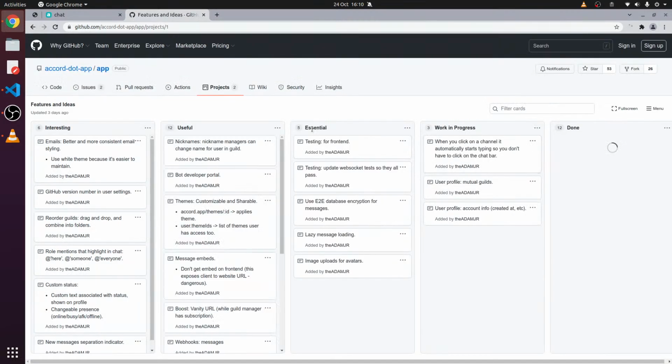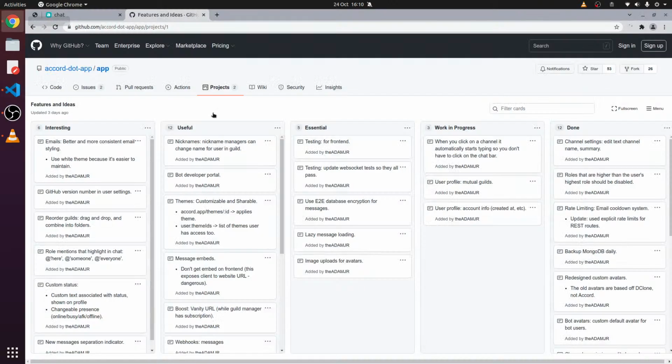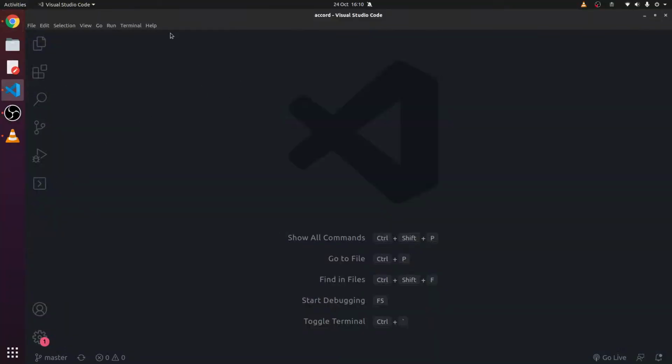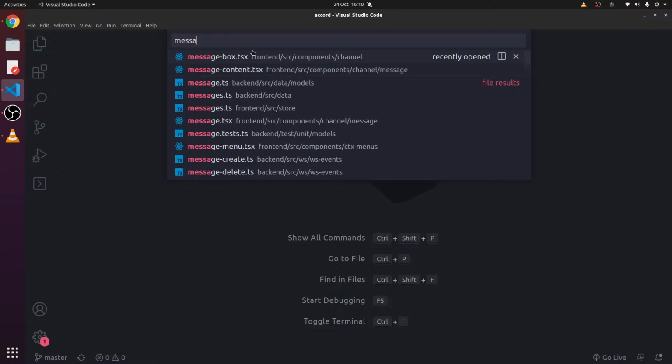Okay, so we're going to add one more feature. Now this is an essential feature. It's called message encryption. It's quite a big one.